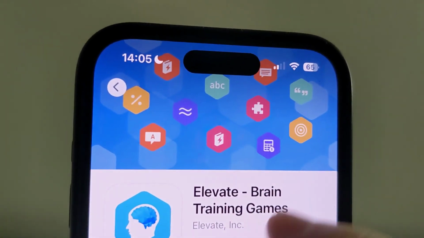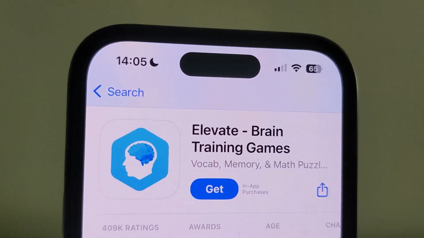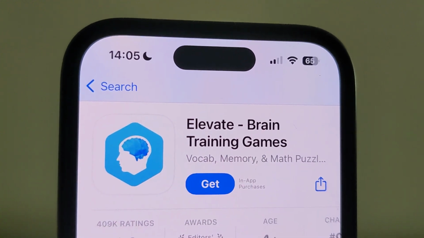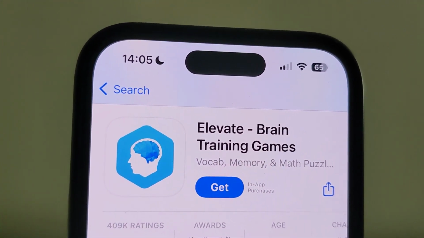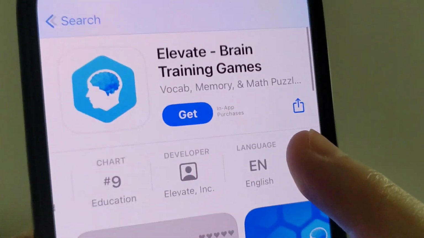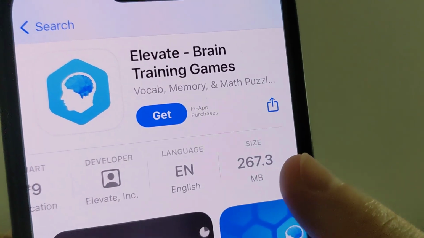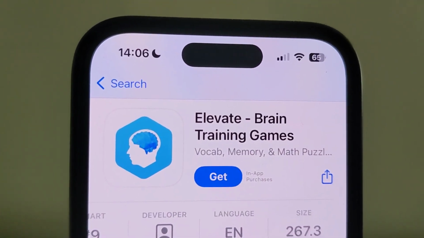So click on that, then click Get, then Install, then confirm the installation through Face ID or Touch ID, or using the password from your Apple ID account. So now it's all done. The app is 267.3 megabytes.